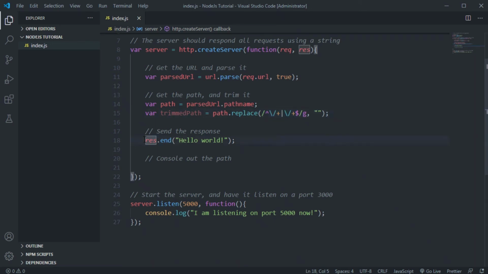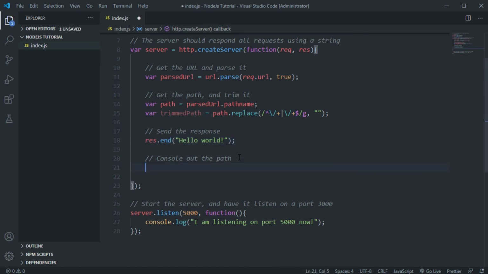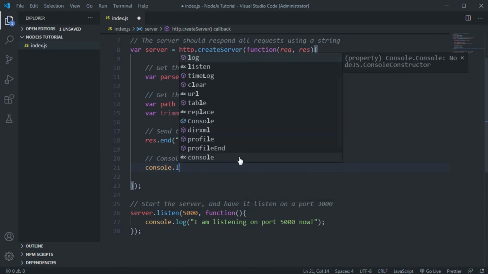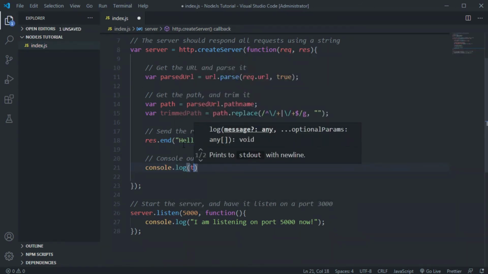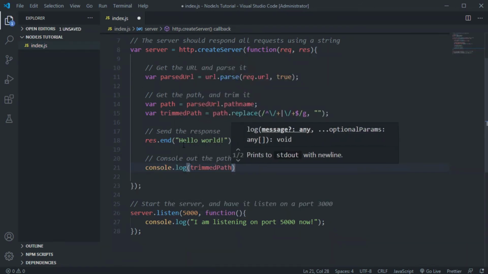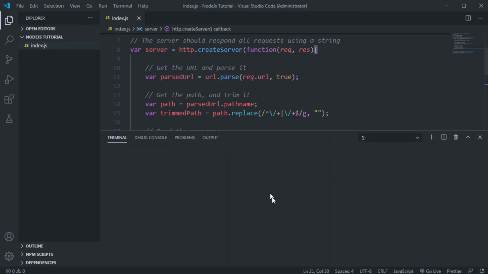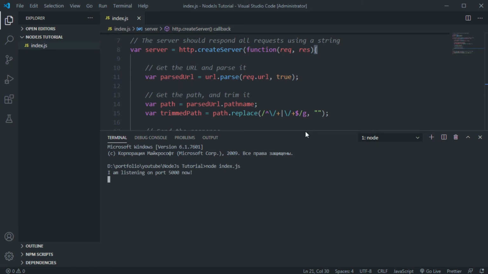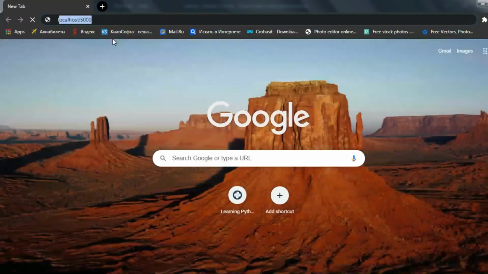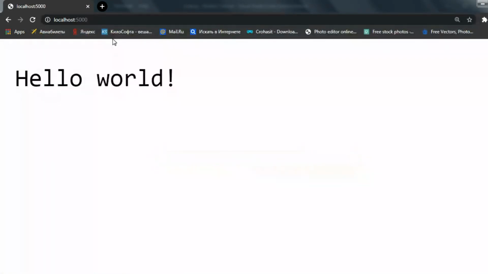Now here we are sending the response, but let's console out what the path is. Console.log, and we just console out the trimmedPath. Now let's run this in our terminal. I just say node index.js and hit enter. It says it's listening on port 5000 now. We go to our browser and we say localhost 5000 and we hit enter.